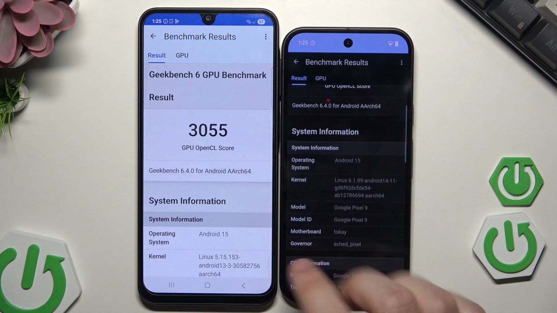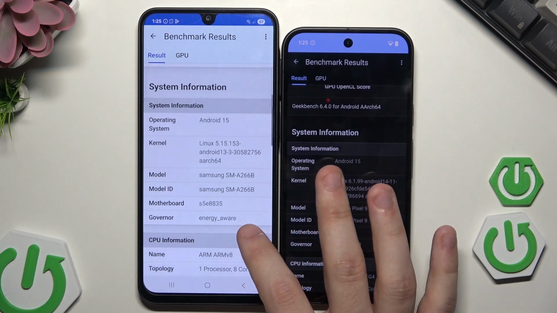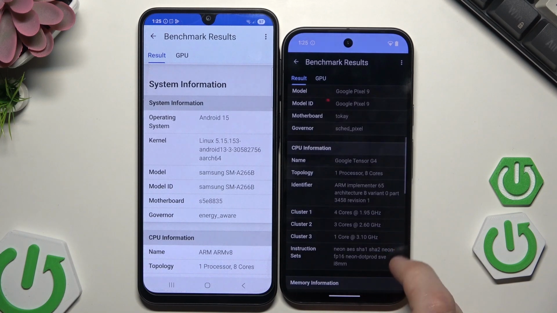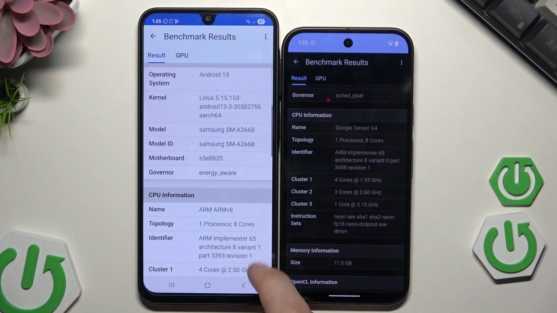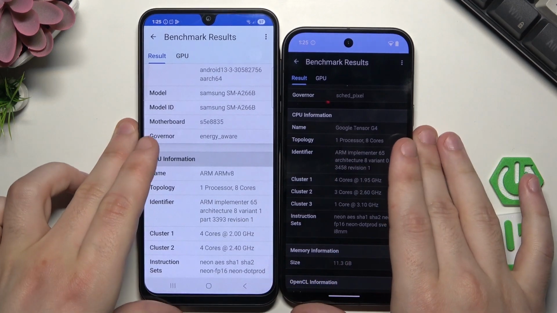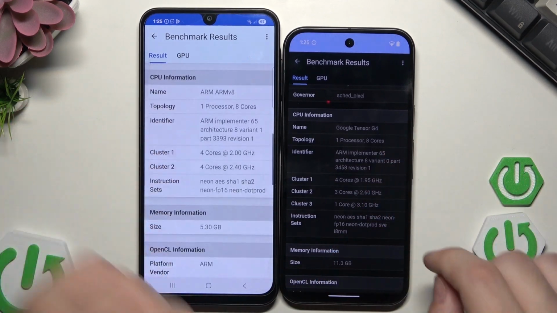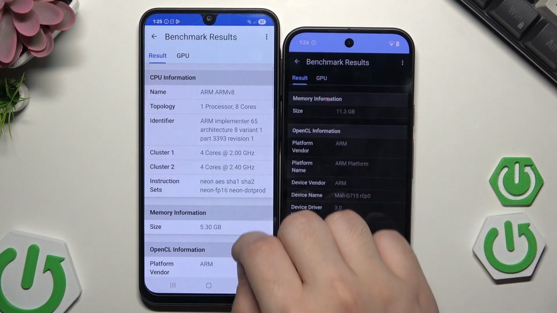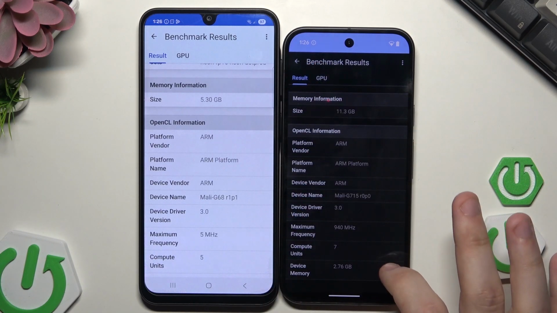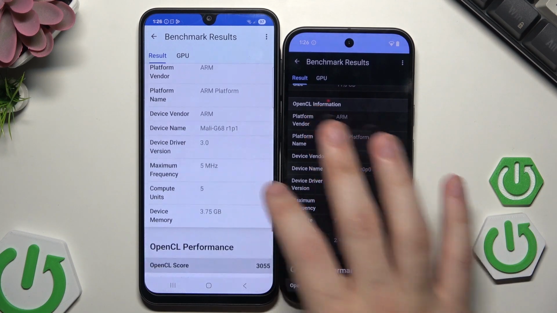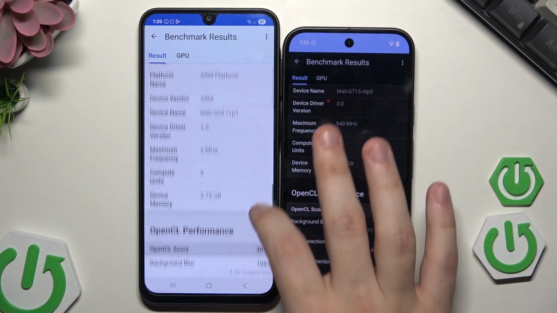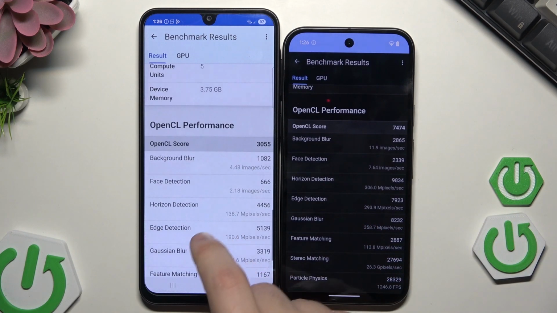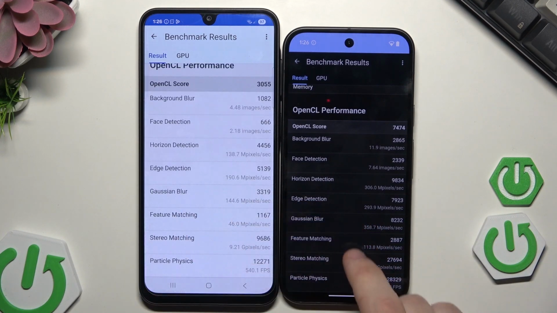Okay, so now again, as we scroll down, we can see the system information. We can read everything basically. Then the CPU information. Okay, again, the memory information, the OpenCL. You can read everything for yourself. Then the OpenCL performance again. And you can see and compare those results.